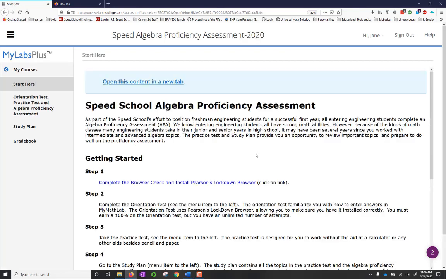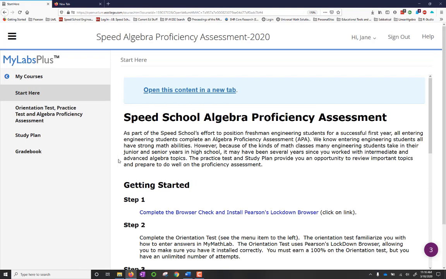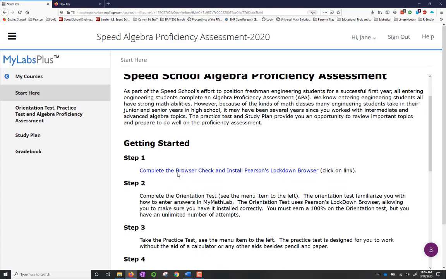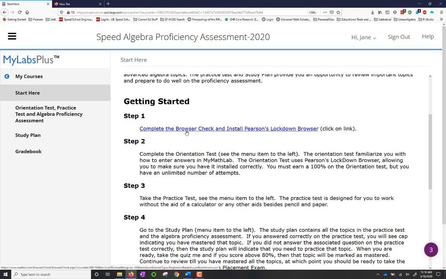On the main page here, you'll see a Start Here landing page, which talks about the proficiency assessment and how to get started and what you need to do. The first thing you need to do is make sure that you're using a compatible browser and that you install the Pearson's Lockdown browser.